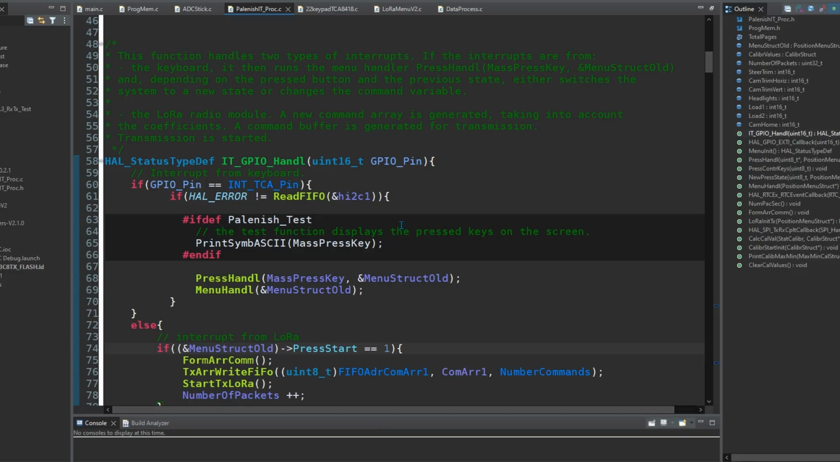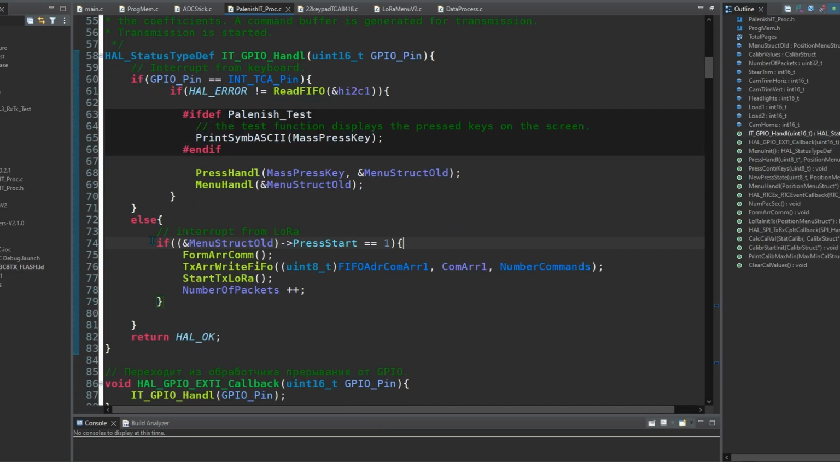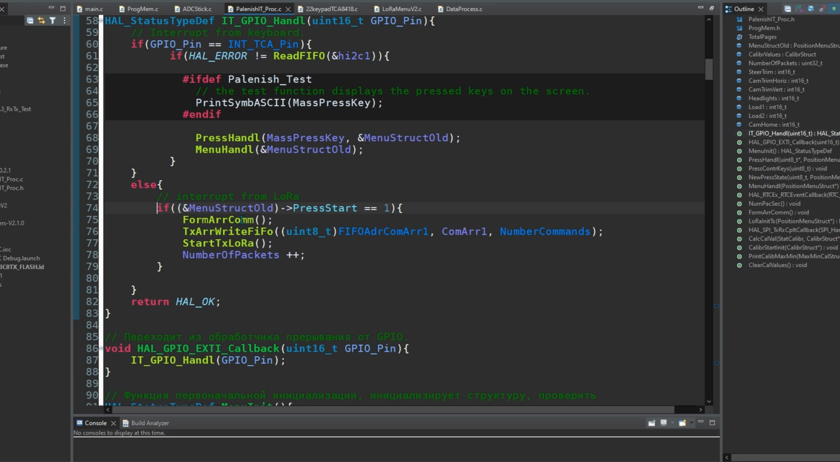Let's assume we have configured the transmission parameters in the menu and then press the Start Transmission button. After processing the keystroke, we will move on to this part of the function. We will cover the keystroke handler later. First, we will create a command array.